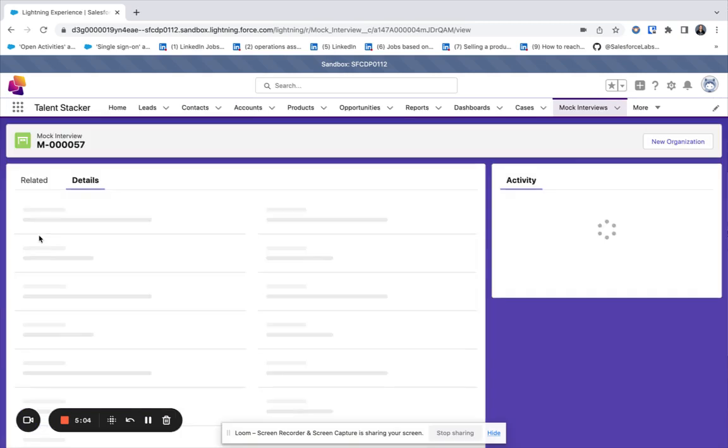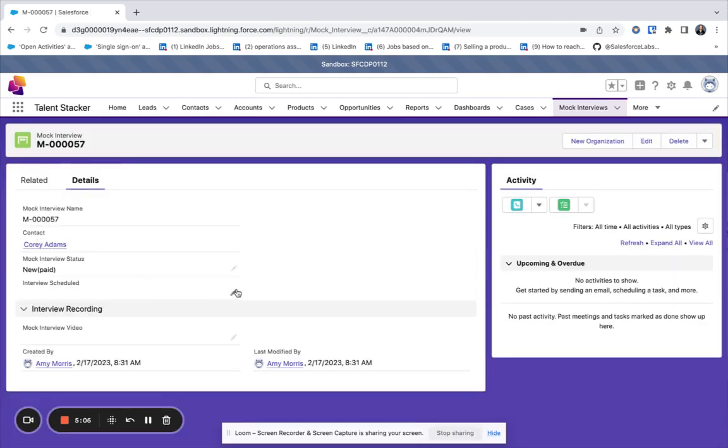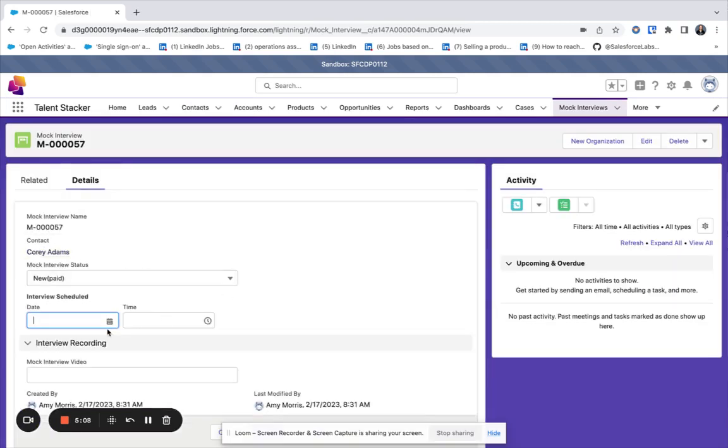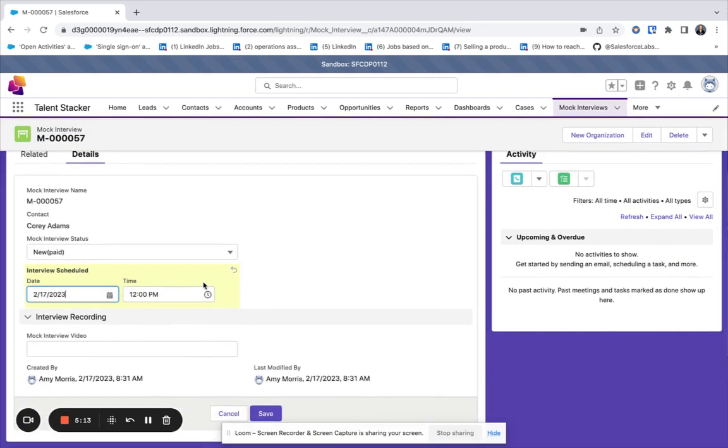We can update the status of where he's at with his LinkedIn review by saying that it has been scheduled. We can input when it is scheduled for. And then once it's completed, we can input a URL to save the video recording of his mock interview. We'll also change the stage from new to completed once it's completed.